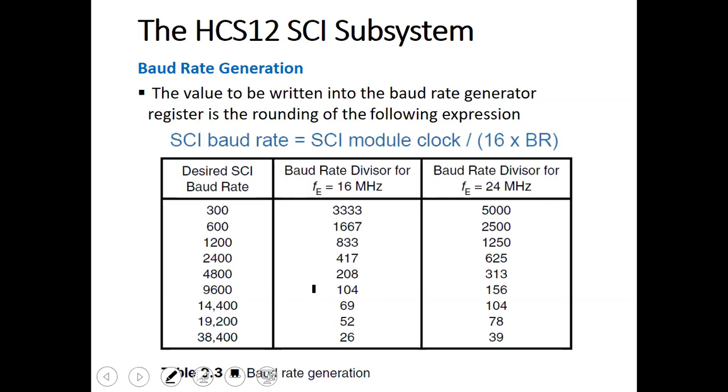156, I guess, 156. So let's see if we can do it using the formula or using the table, because the clock is 24 megahertz and we need 9600 baud rate. So basically the value in these registers is 156 decimal.